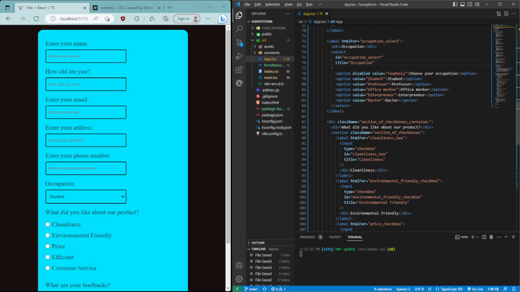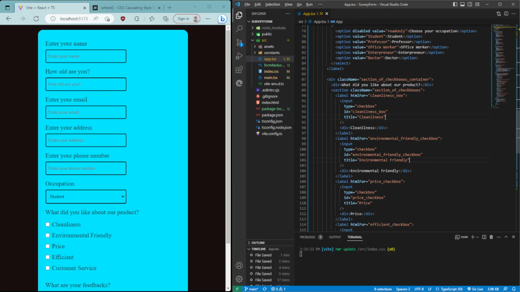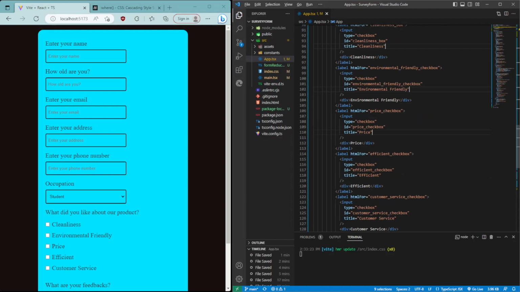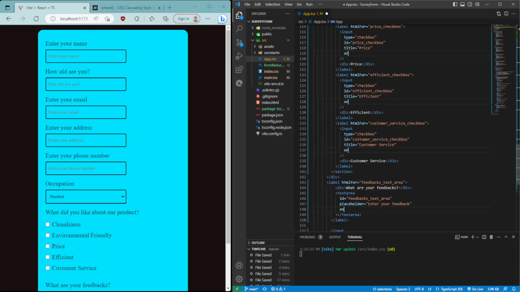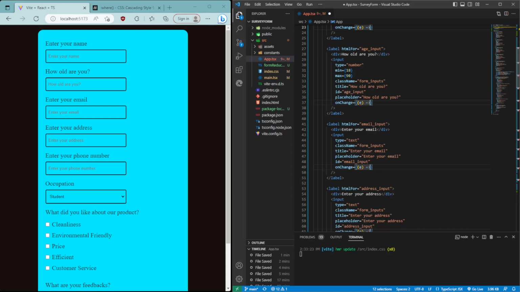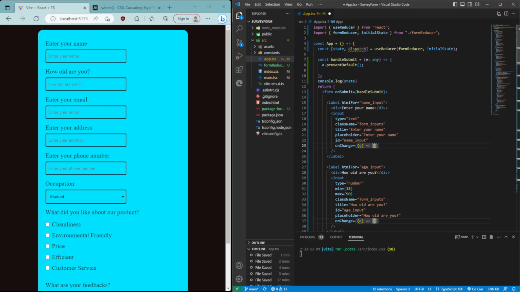On change select, on change input. On change is equal to E. Handle input change, and this will have the value of E. And if you're actually mapping through this from the constants technique that I mentioned earlier, then you can just put the key of ID, and that will be passed on to the function.